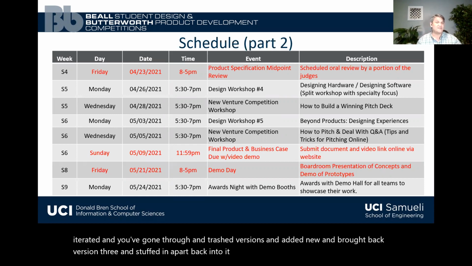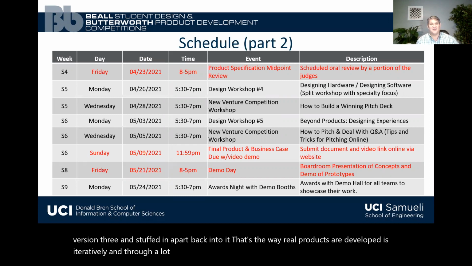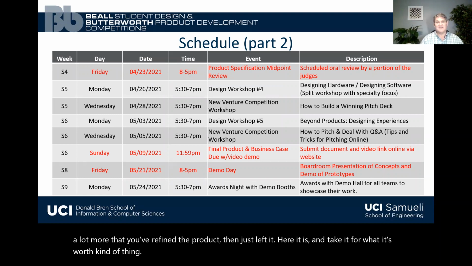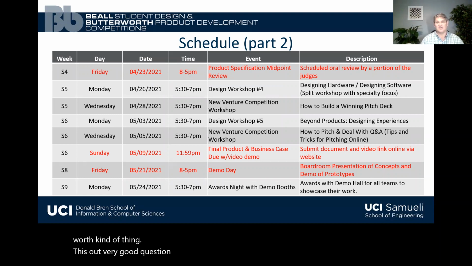That's the way real products are developed, iteratively and through a lot of effort. So I think it's worth hearing that journey because it shows a lot more that you've refined the product than just leaving it at, here it is, take it for what it's worth. So very good question though. Yeah, it's okay if it's a looks like, which is the way I would classify that.